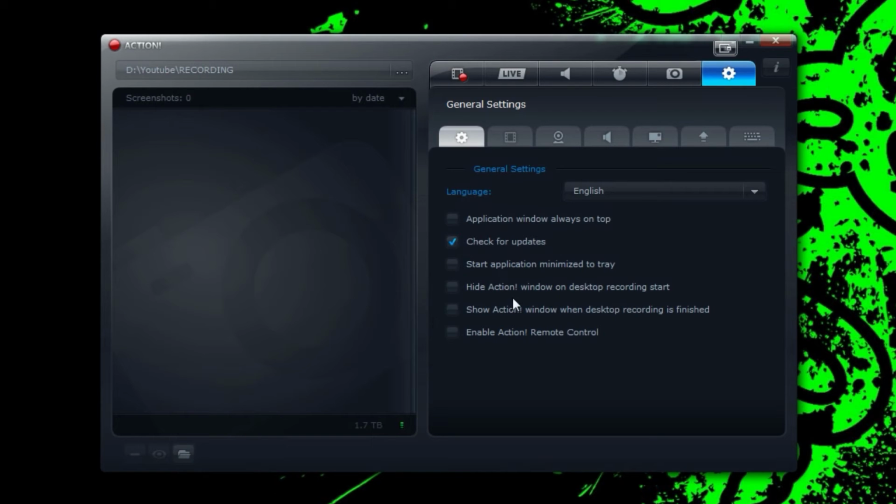You can also decide if you want to hide the action window on desktop recording as soon as you start recording, which as you can see I don't have because it's not hidden, but you can actually hide it as soon as you click start. Down here you can also choose if you want to show action window when desktop recording is finished, which basically means that when you hit stop recording, the action window will pop up here and you can straight away export or whatever you want to do.